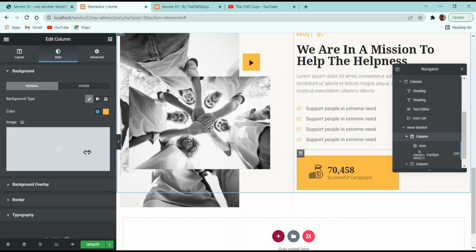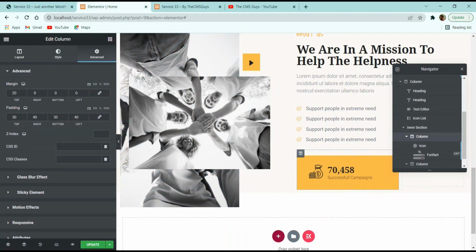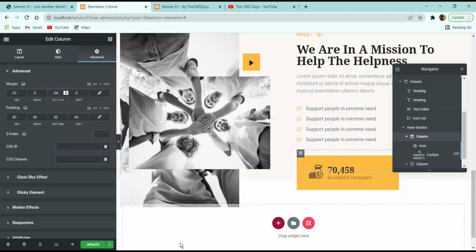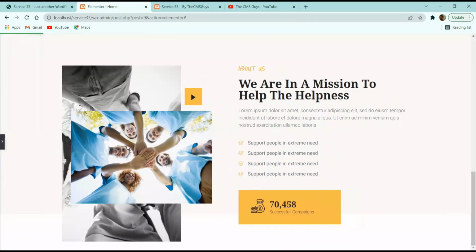Now one more thing, let's go to this advanced tab, and here I want to give it a bottom margin. So let's give it a negative bottom margin of minus 60 pixels, so that it will overlap. Here if you will notice, it is overlapping with the background, it is coming out towards the background. That's why I have given this negative margin, and let's see how it looks like. So here you can see, with this we have completed our third section of the home page.